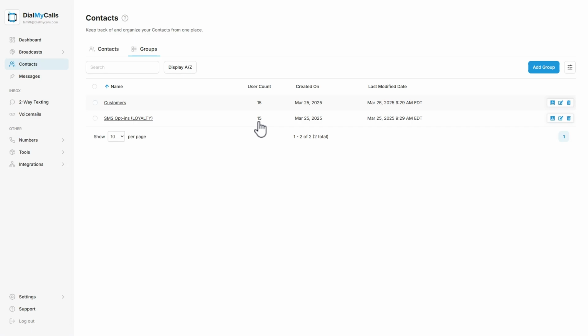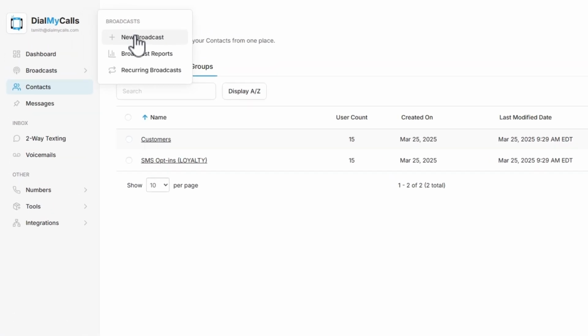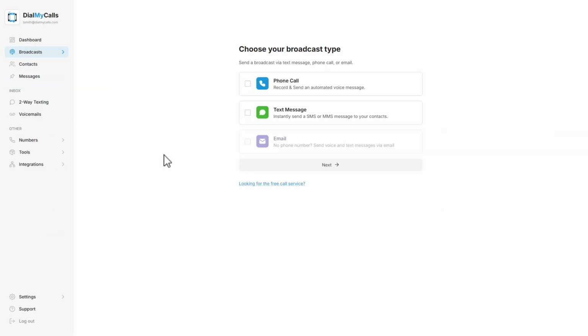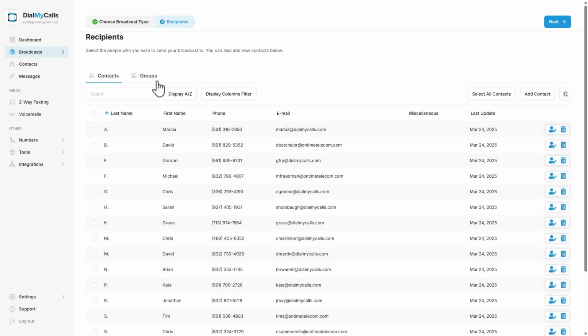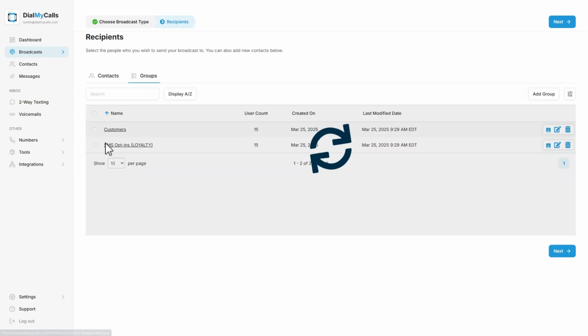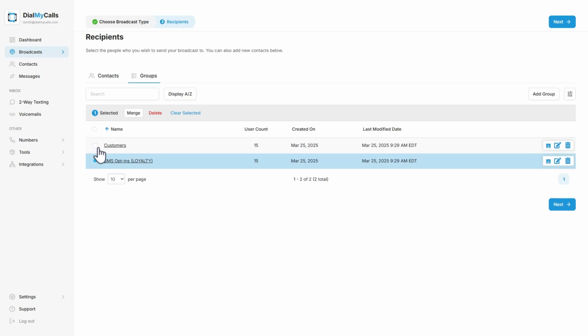With your newly opted in contacts, it's now time to send them out a brand new marketing message. To create a text message, click on Broadcast and then New Broadcast. You will see 3 broadcast options. Choose text message and click Next. Now you're going to click on Groups and then select the group of people that have opted in to receiving your messages and click Next.